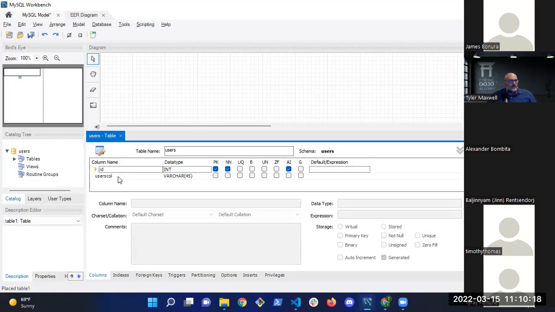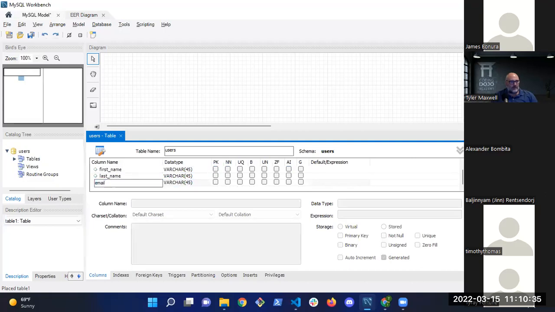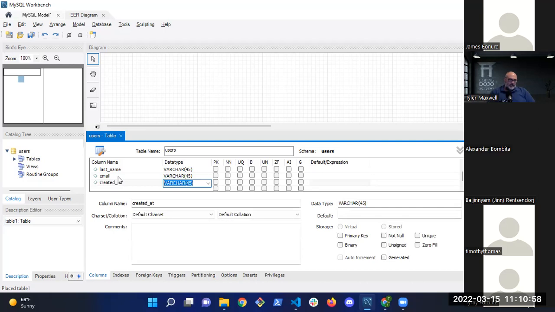Okay. So we need a first name, and we just use varchar. Last name, varchar. Email, varchar. Varchar is fine. I'm not going to make a password this time, but if I did make a password, what do I need to change? 255 from varchar. Right, add characters to varchar. Otherwise, we're going to run out of room for our hashed password. Okay, and then created at is a datetime.